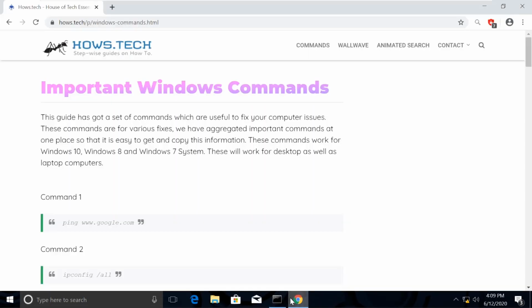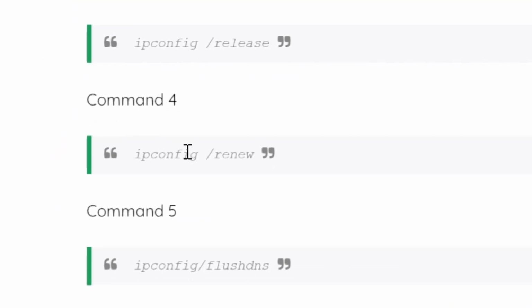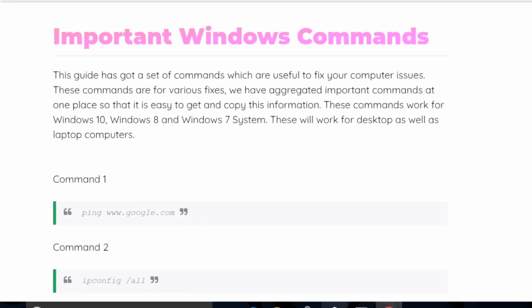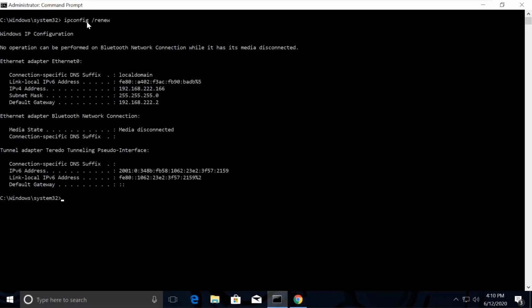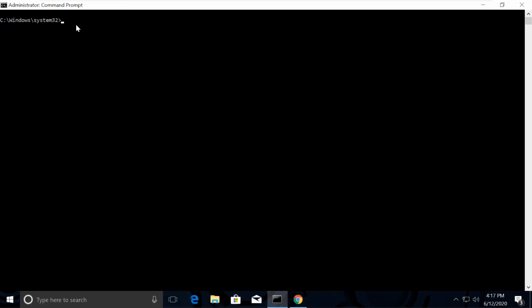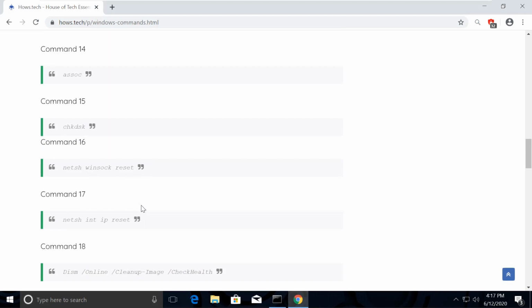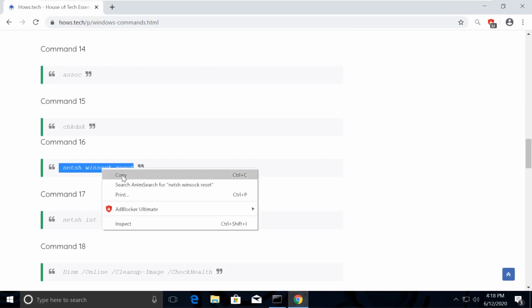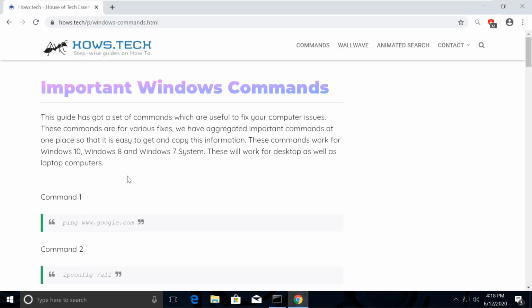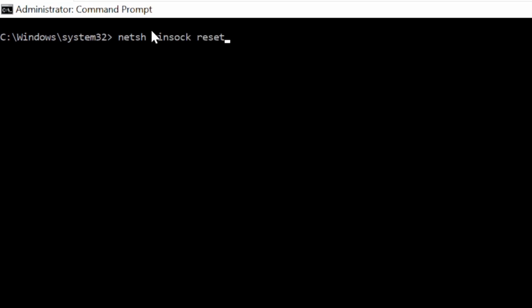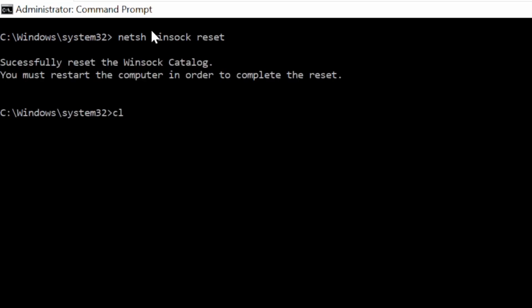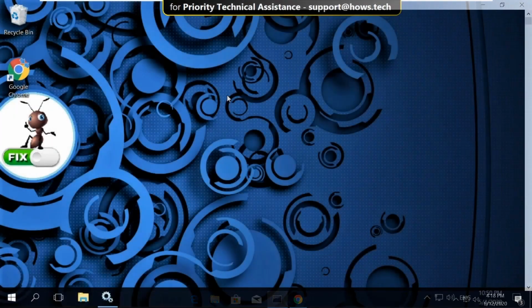Now we will renew the connection using command number 4. Copy and execute it. We also need to reset socket connection, so execute command number 16 to do that. Now keep the list open and move to the next step.